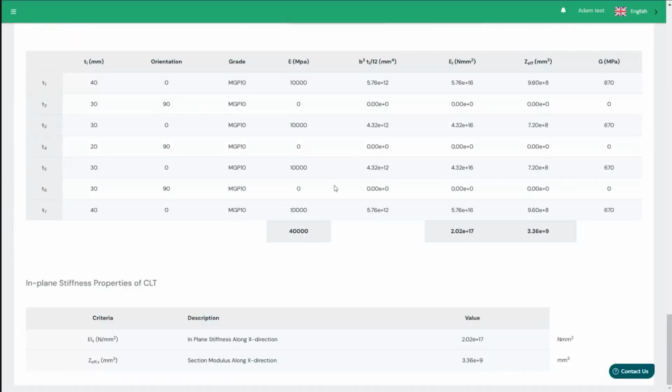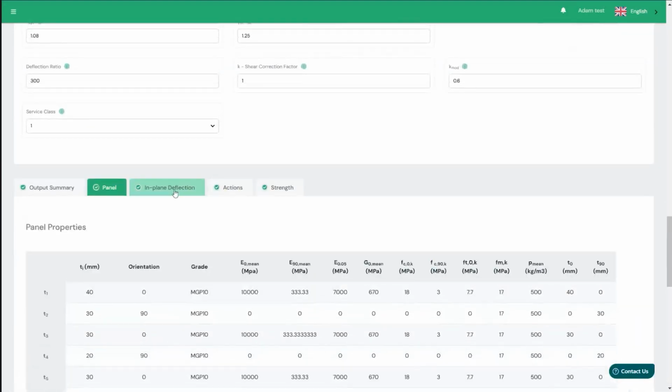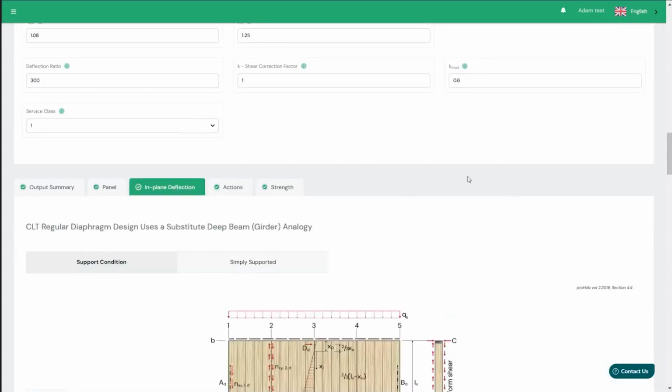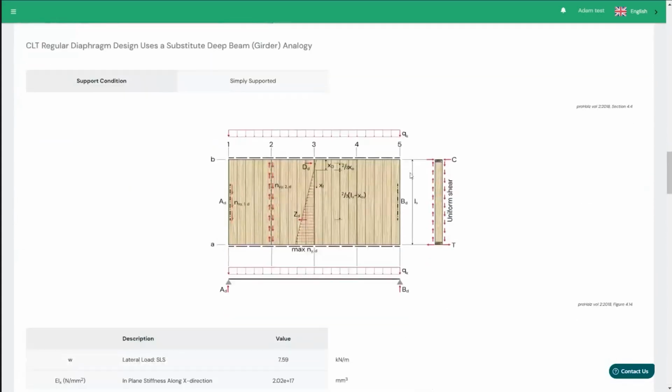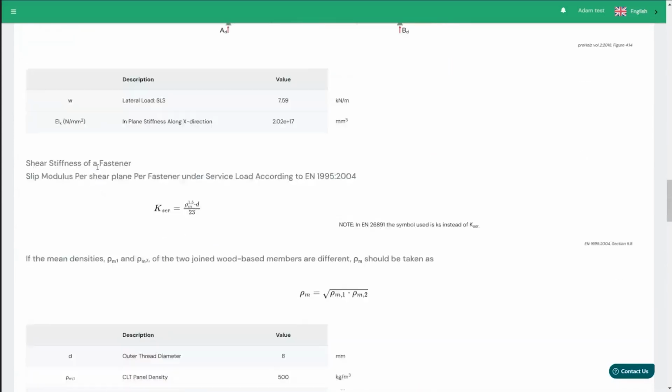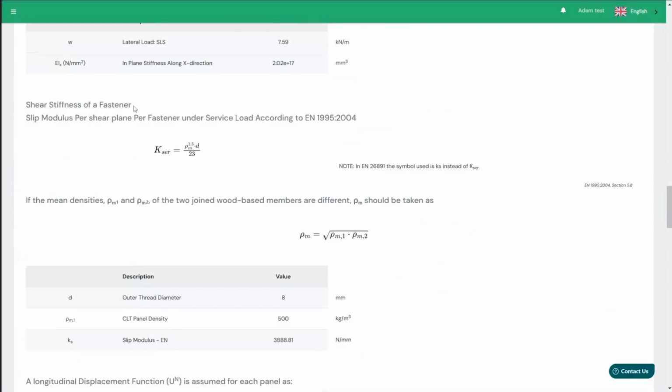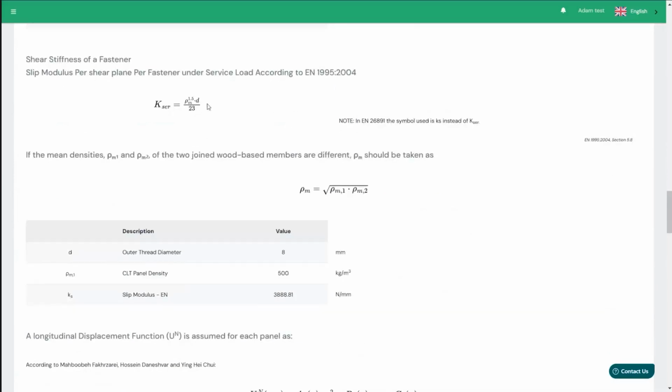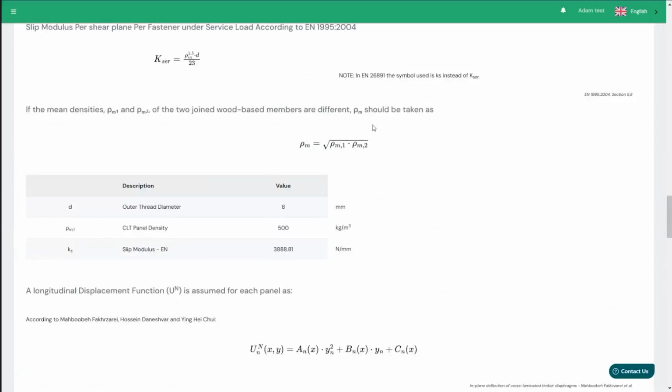So firstly, the in-plane stiffness properties of the CLT, I mentioned before where that's relevant. Looking at the in-plane deflection, so again, the substitute deep beam girder analogy here from Proholtz volume 2, got the relevant section there. You can again see how the forces distribute and the overall assumption. So you've got the lateral load of the SLS, the effective stiffness. Next is the shear stiffness per fastener. So again, moving through here to calculate the case serviceability, also relevant on the densities of the timber.